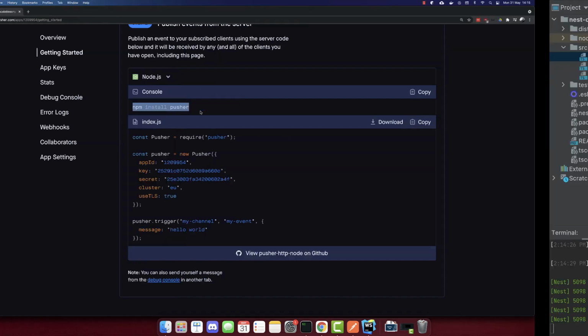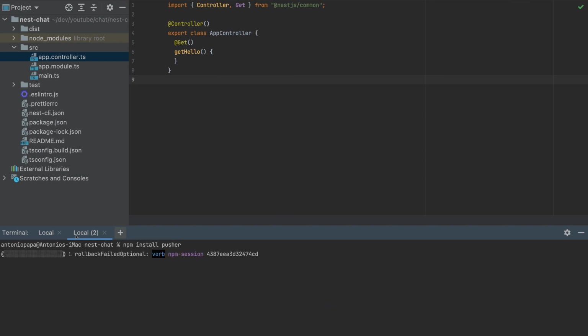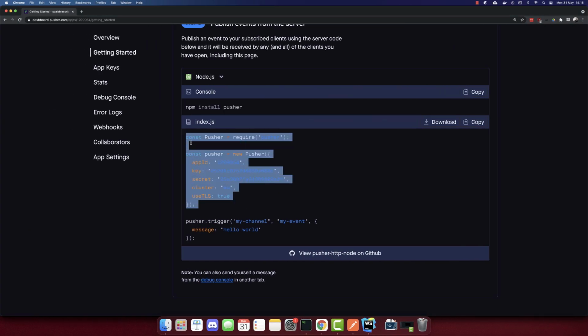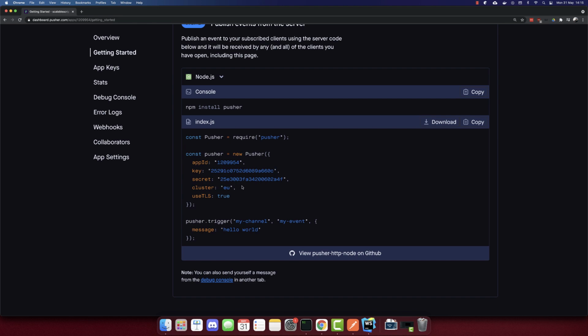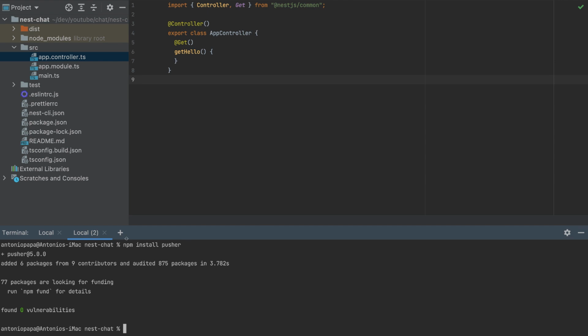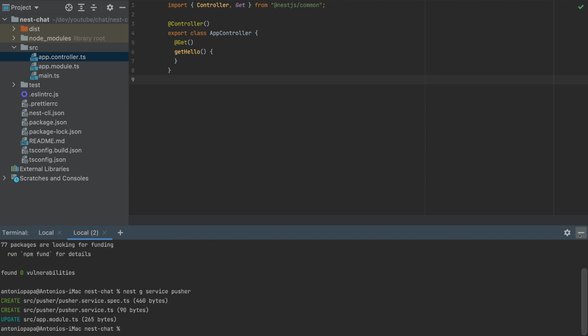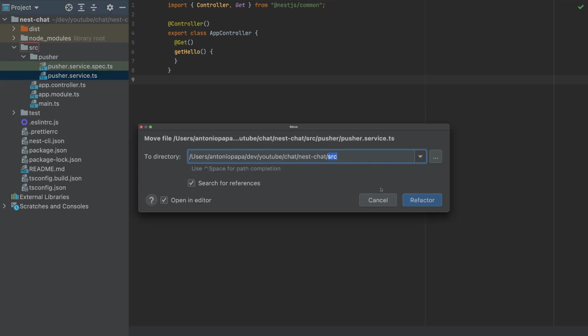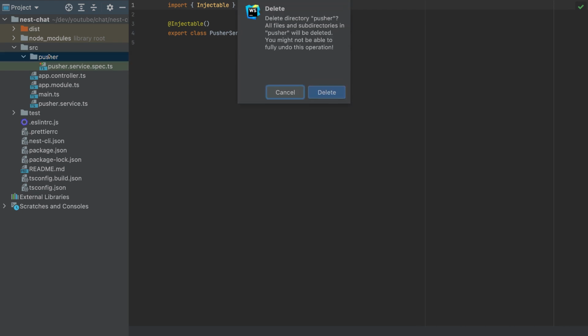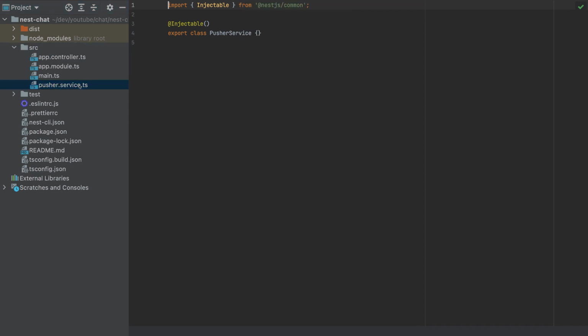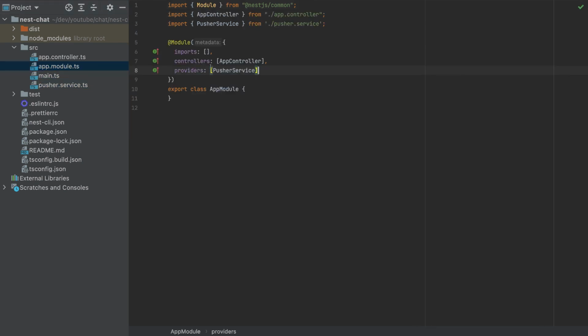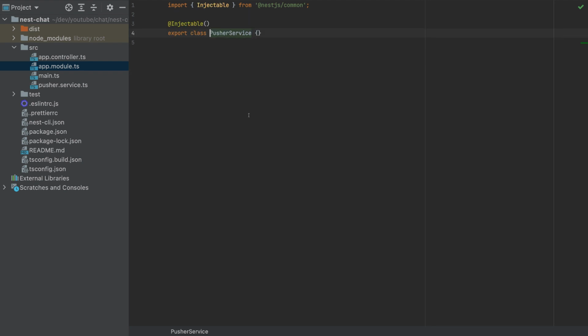So first we have to install Pusher. I'll install it here. Second, we need to create the Pusher variable. So what I will do, since we are using NestJS, I will create another service. I will run here nest generate service pusher, and this will create this pusher folder, which I will move the pusher file out of, and I will remove the folder with the spec file. So we have the pusher service here. Automatically Nest will add the pusher service to our providers, which we should.